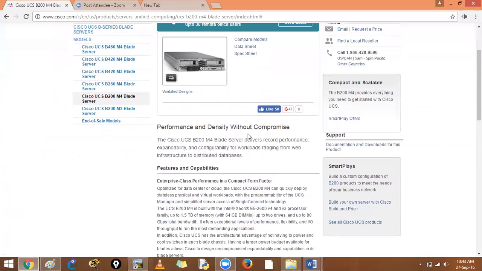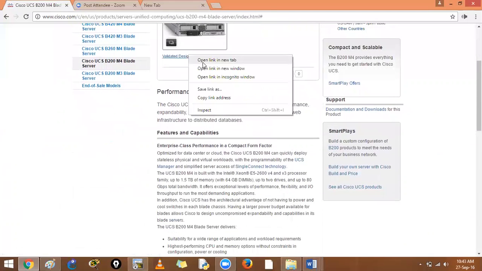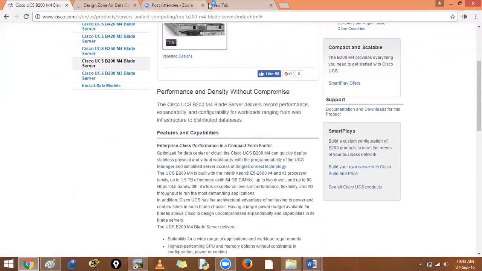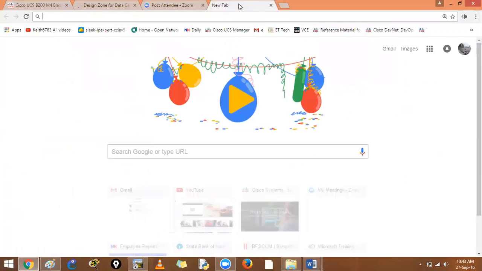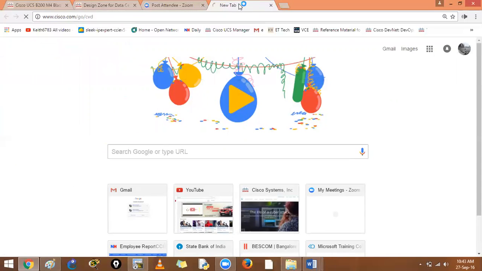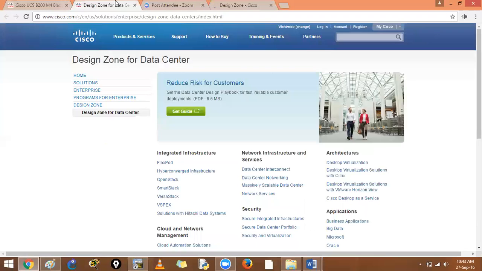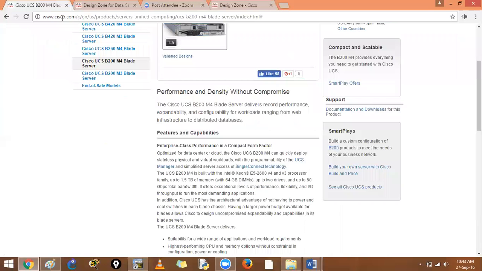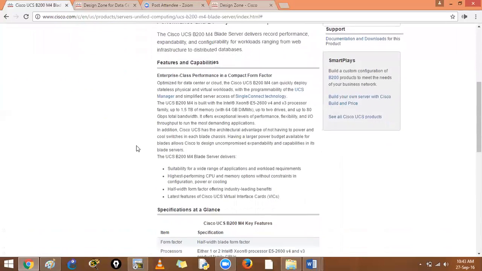Validated design guides. Always see what the design guide is saying. Cisco also has its own validated design guide. Cisco.com/go/CVD. Very good for you to know. Cisco.com/go/CiscoValidatedDesigns. You should go and check the design zone area, but we'll go there later on.